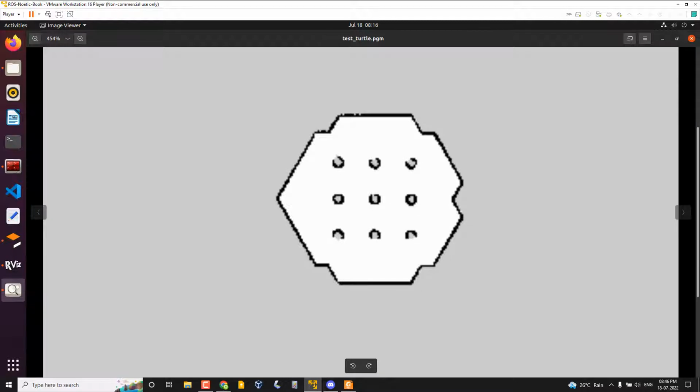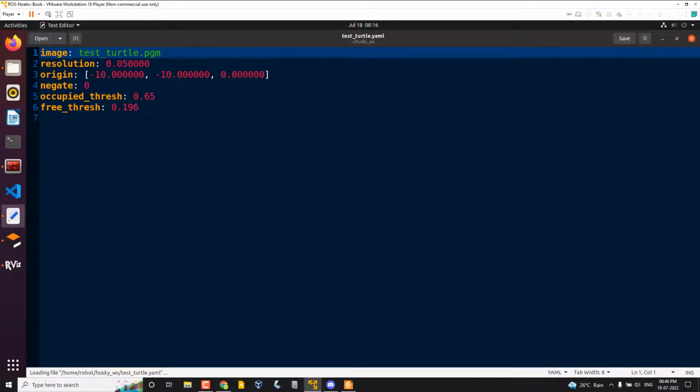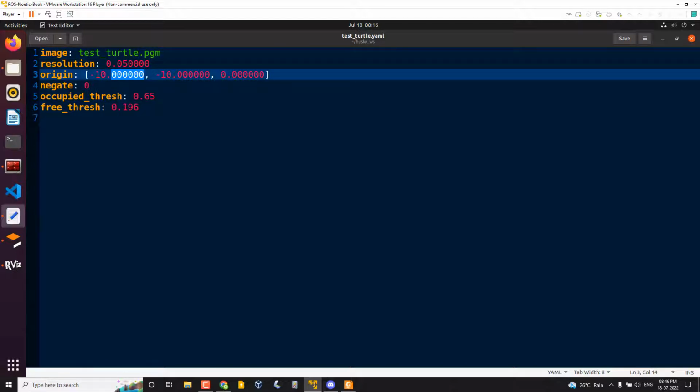Okay, this is a saved map, and there is a configuration file. This configuration file is for the map. There is a name of the map, then the resolution, then origin. You don't need to change it anyway. Sometimes we need to change the origin, but this is fine.